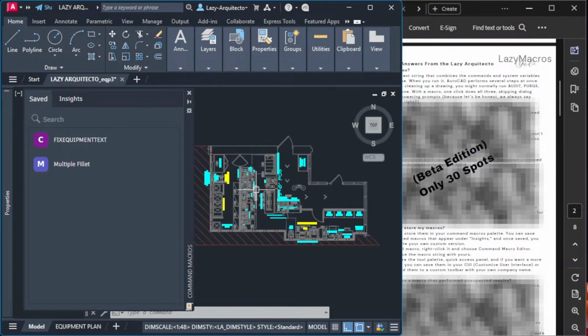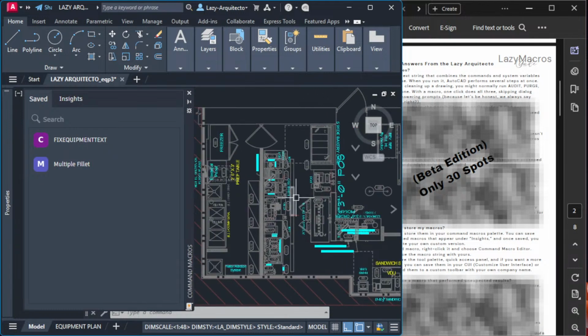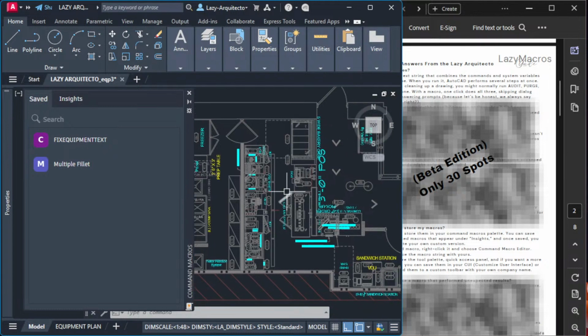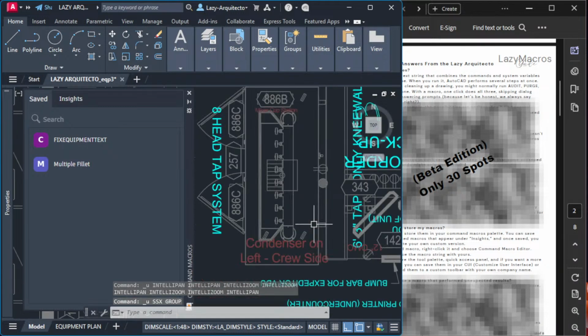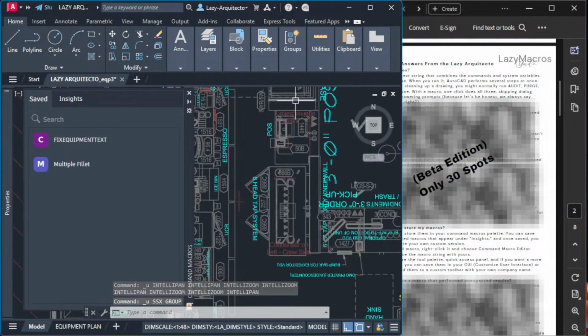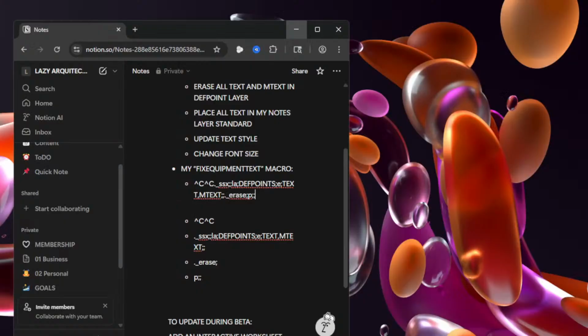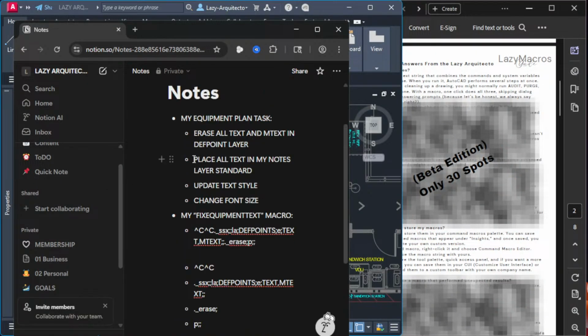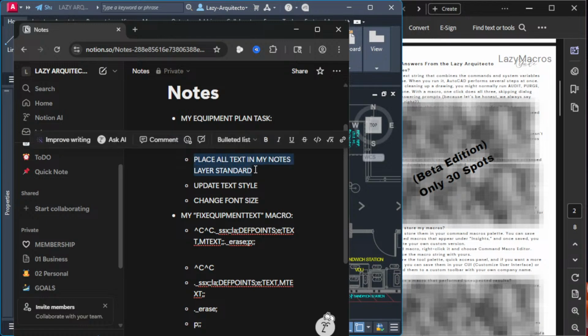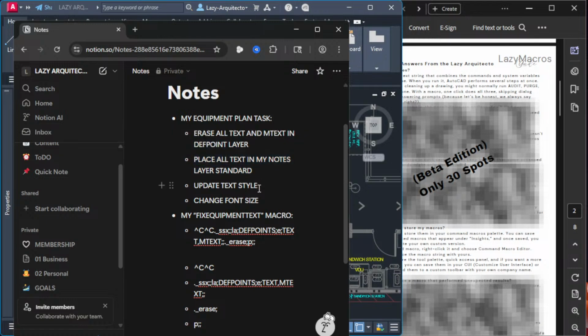And that's the beauty of macros. You can perform multiple tasks with a single click. And for now, I'm gonna undo so you can see the text and MText in the depth point layer back, because I want to also finish all of these other tasks, like place my text in the standard layer, update my text style, change the font size, the color of my text, and so on.